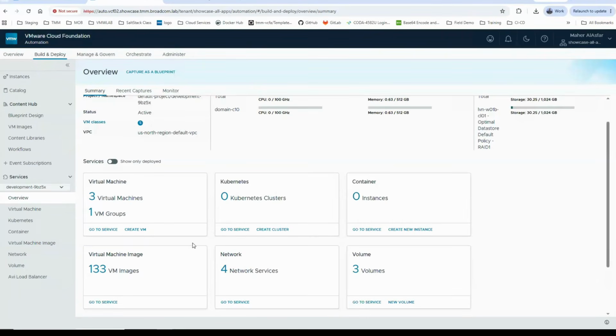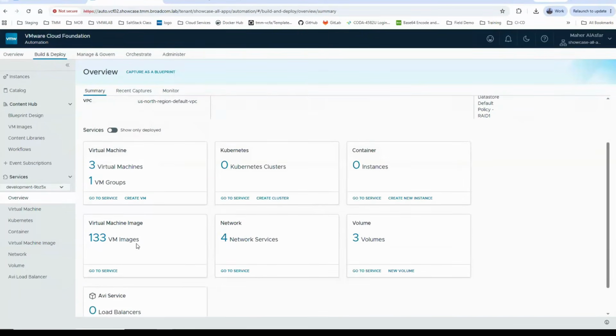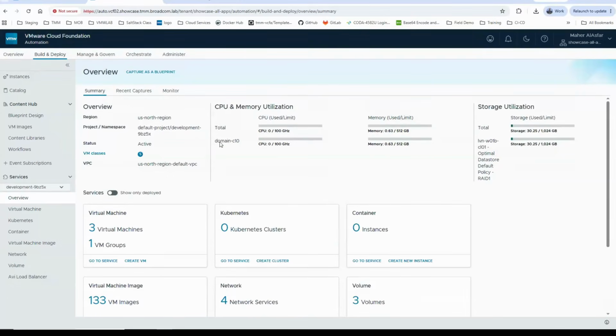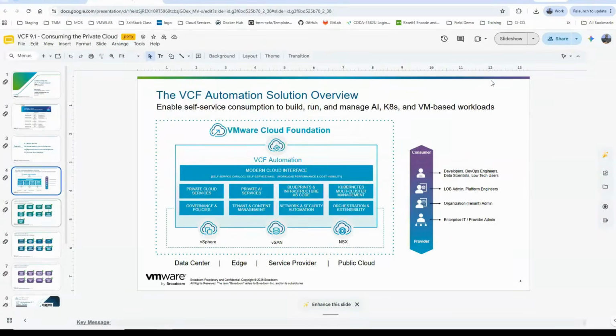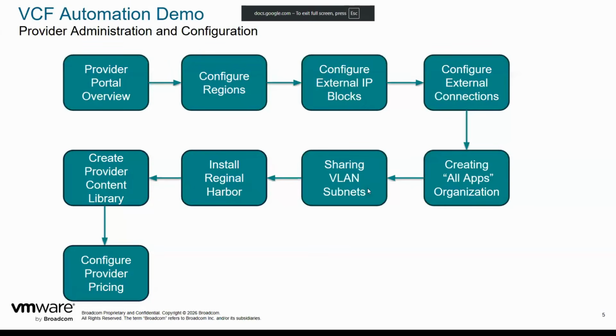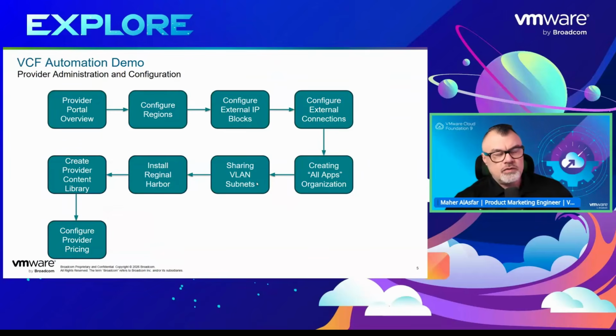Now that you have an idea of what the UI is going to look like, I'm going to close this ready-to-go environment, and we'll jump back into what we are actually going to walk through. So the first section is going to be all about provider administration and configuration, as you can see on the screen. And we're going to tick mark everything on the screen as we go through so we can stay on track for the remainder of this live demo.